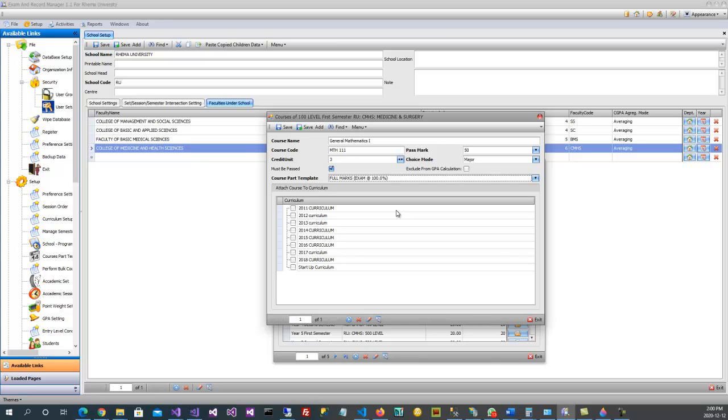100% score at once. No CA or exam separate. Everything is just 100% in this case. So there's still provision for splitting it up, but in this case, it's not like that.